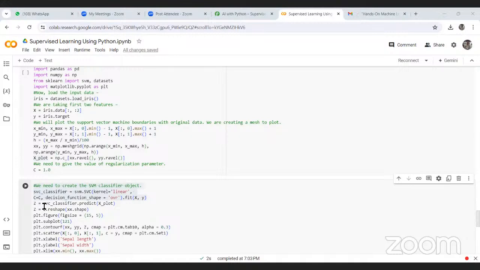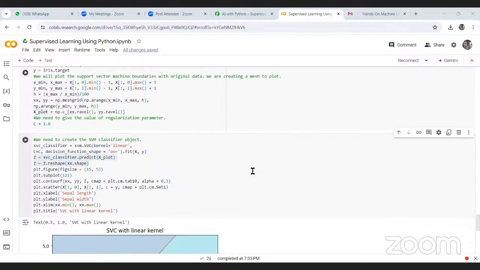Then you have Z, SVC classifier. SVC classifier you are defining it here. So Z equals SVC classifier predict X plot, and Z reshape XX dot shape. Everybody is getting so far.